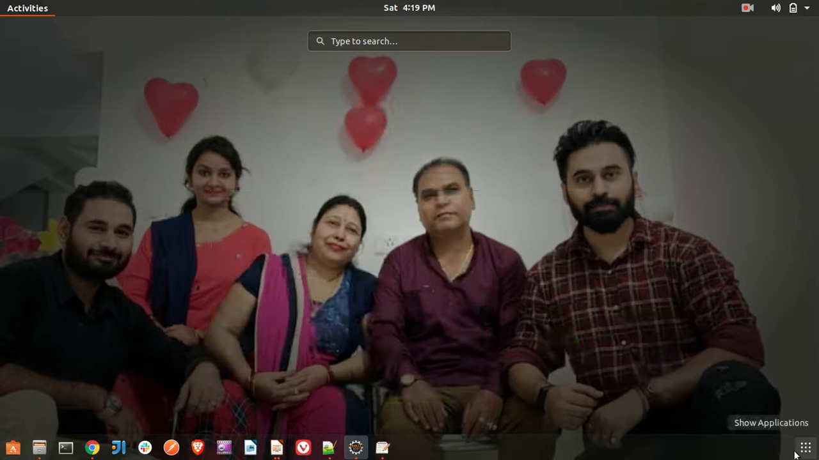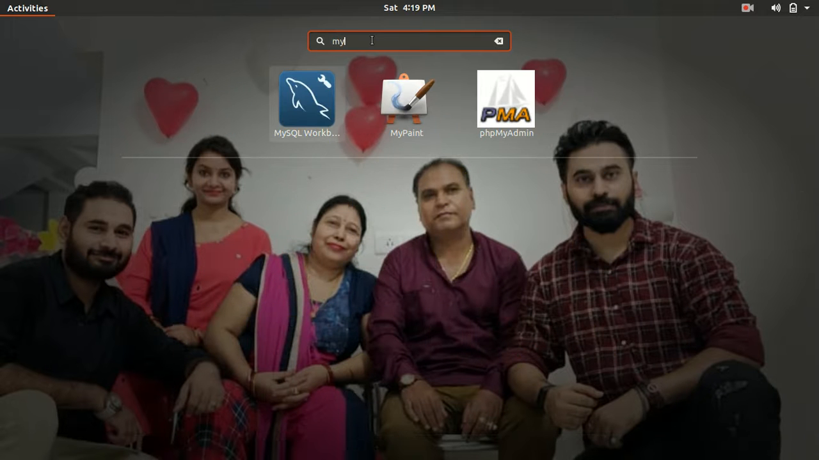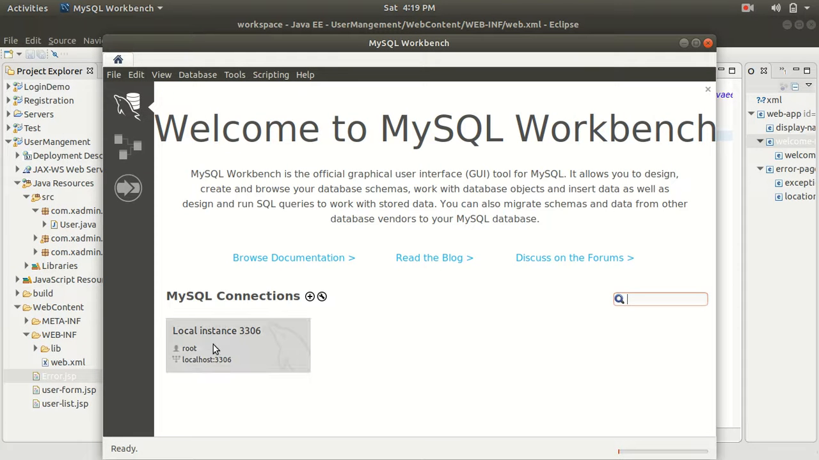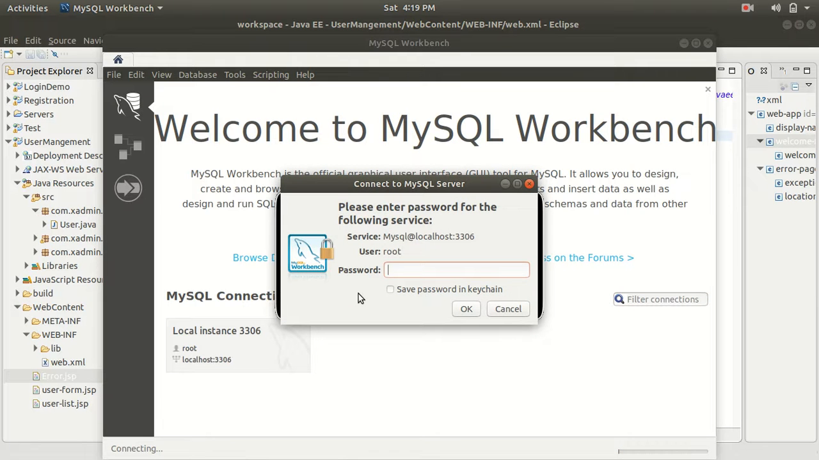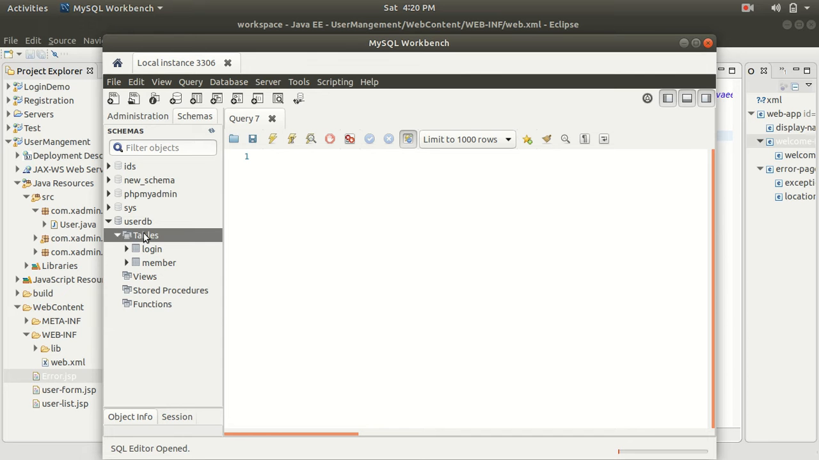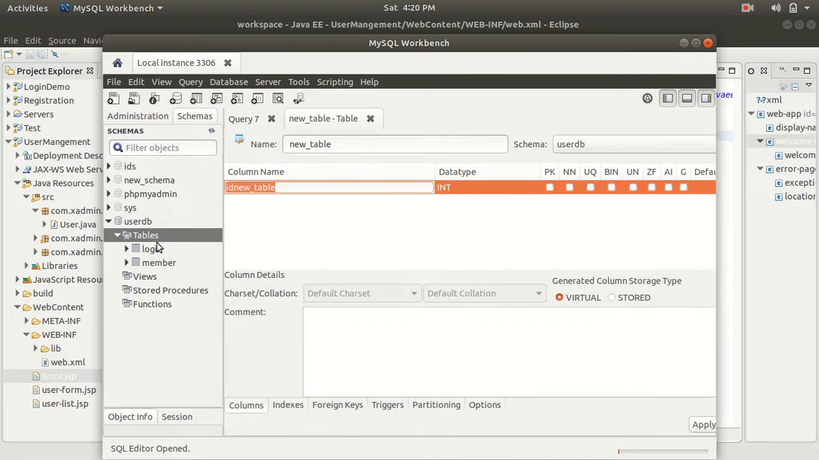is for me to open the MySQL Workbench. So this is the MySQL Workbench. Let's do a login. Inside this you can see that we have a user DB. This is the database name, user DB, and we have tables. We have two tables already, so no problem. So let's create another table.